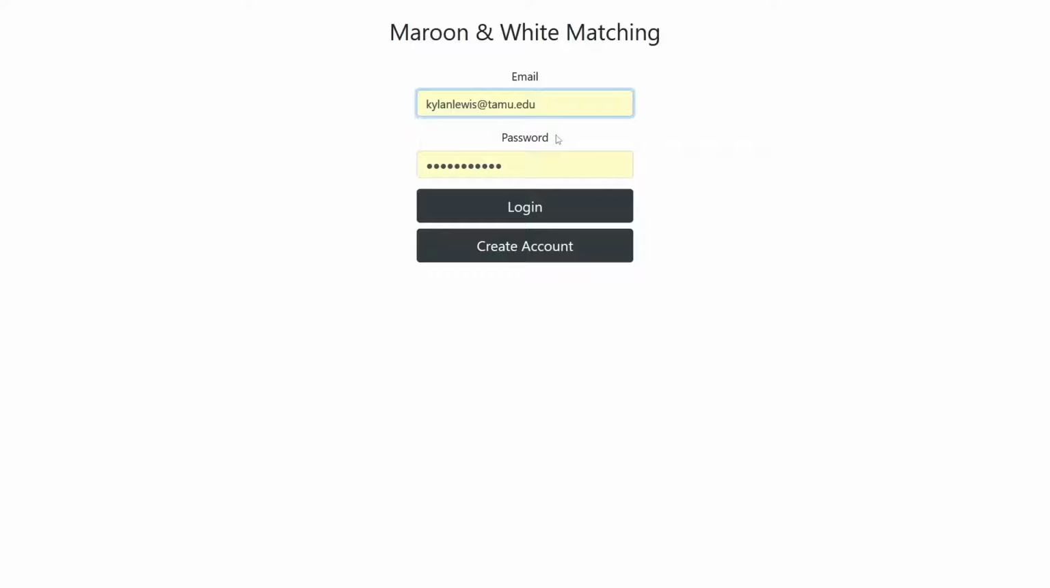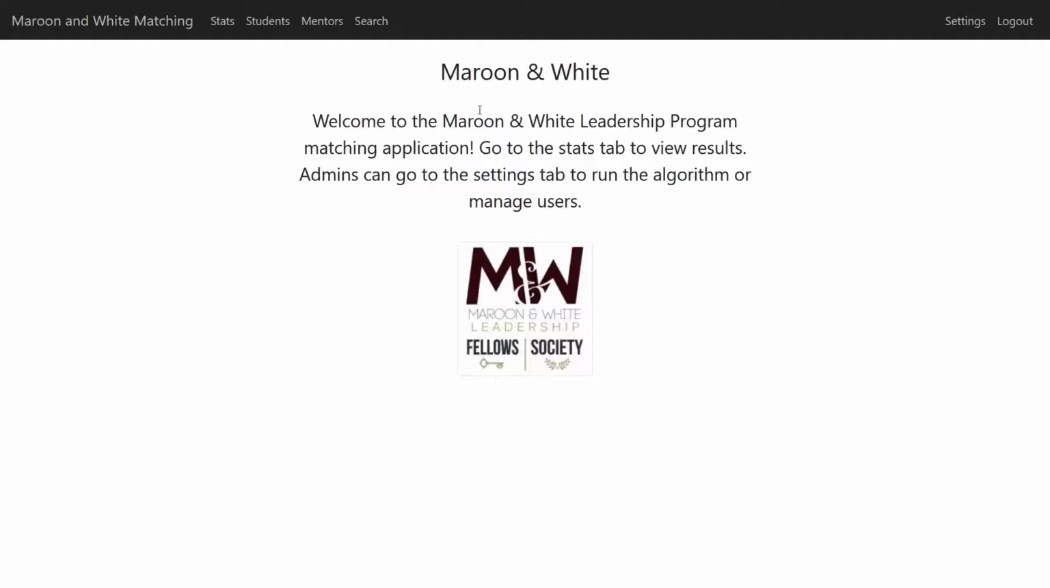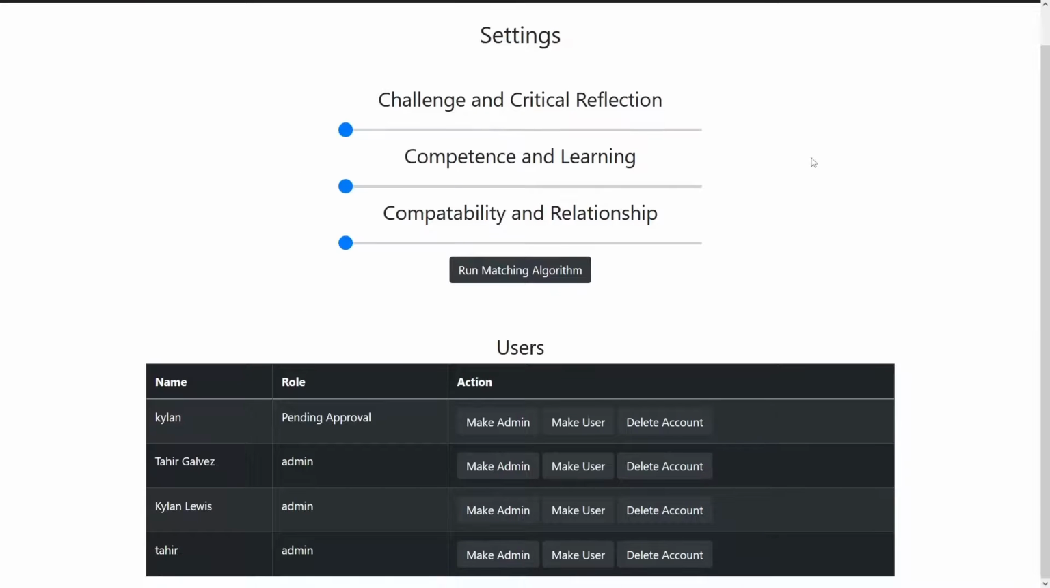So for demo purposes, I'm going to log in with my account. It's under a TAMU affiliated email address, which has administrator privileges. Once we log in, we're going to be faced with a landing page that tells just a little bit of information about how to navigate the site. So here's just our landing page. And then if we head over to our settings immediately, we can see a list of users that are pending approval and also the other administrators in the system.